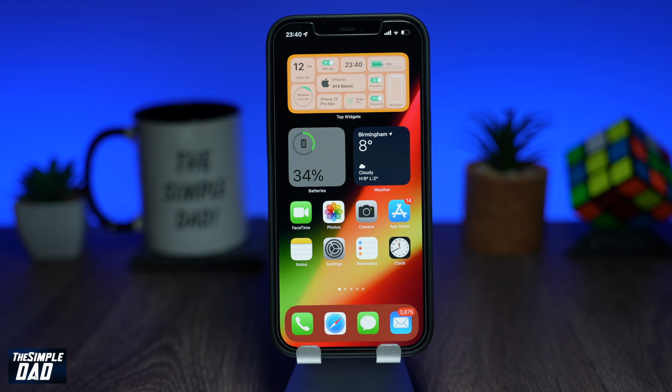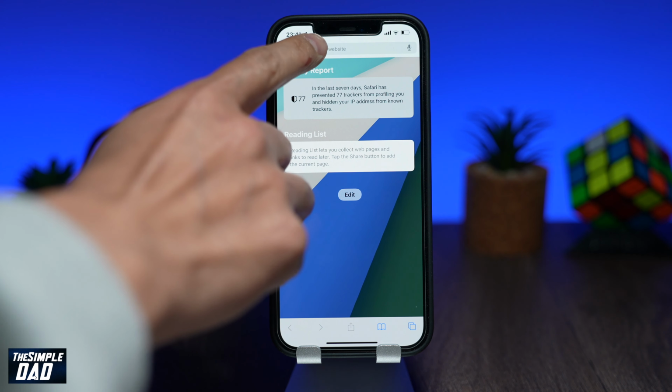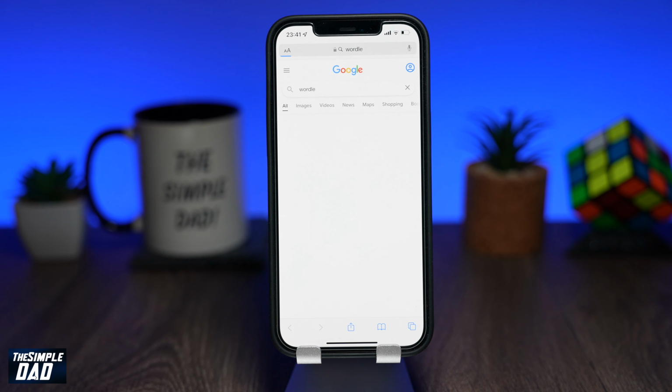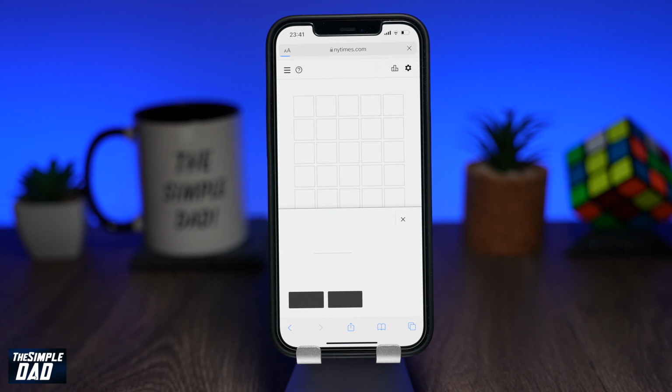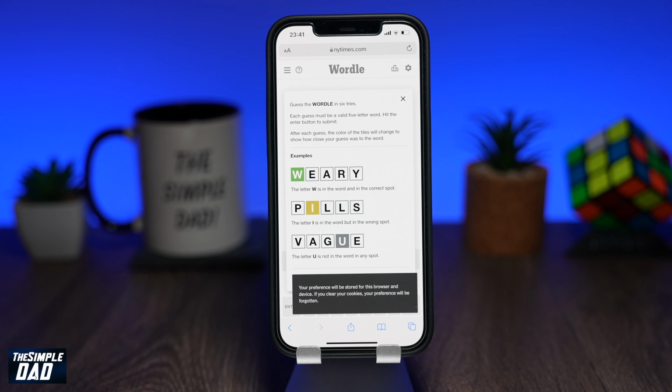On your iPhone or iPad, open up the Safari app. Now Google Wordle and navigate to the page which hosts this game. It will be the first link in the search results. Once the page loads up, tap on the share button at the bottom center.